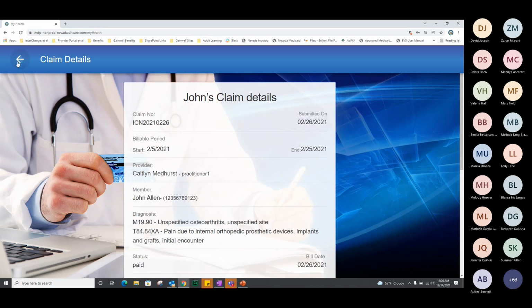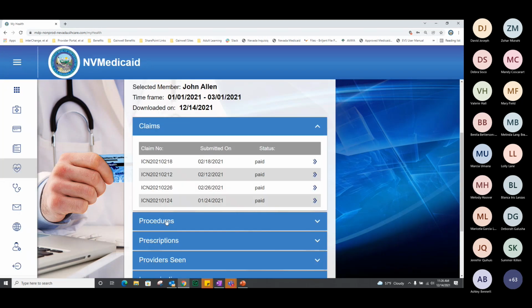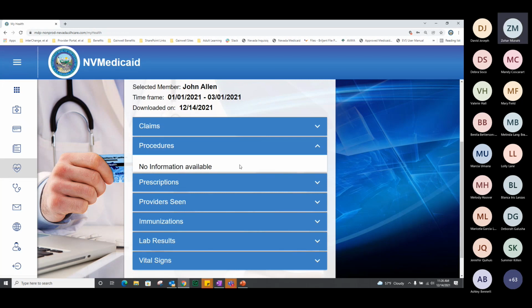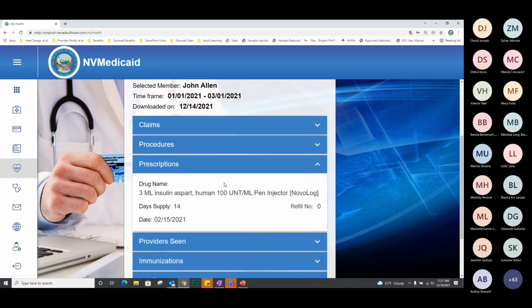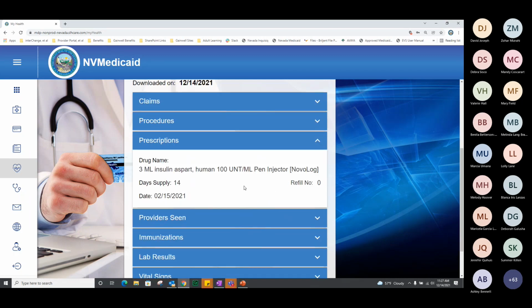So I'm going to jump back over here. We can see procedure codes usually that will display for the patient. In this case, it's not showing them, but procedure codes would list here for the patient that have been submitted in that time frame. Down here, we would be able to see the prescriptions that were provided to the patient, so they can see anything they were prescribed in that time frame. Gives them the day's worth of supply, the name of the drug, and the date that it was prescribed on. So they're able to keep track of their prescriptions that way.